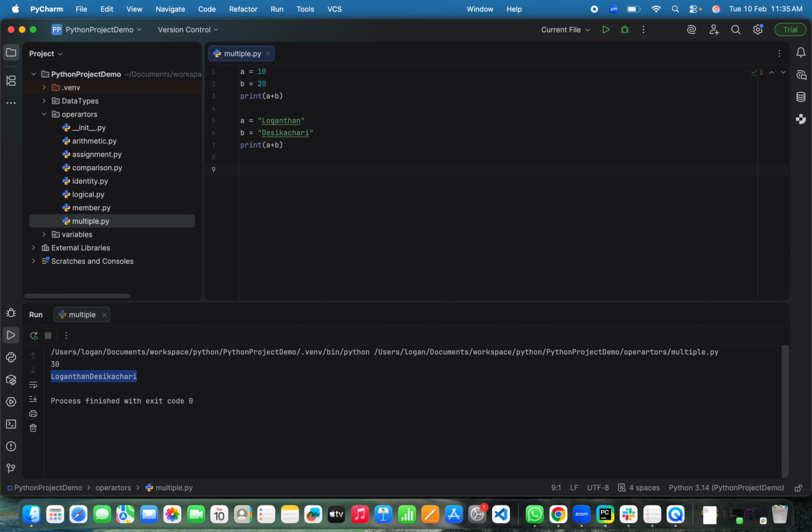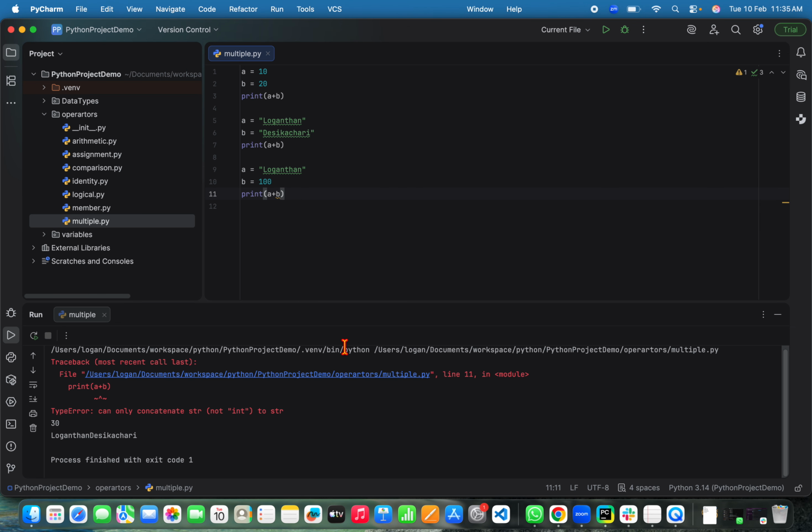Now we may think, okay, what will happen if A is Loganathan and B is equal to 100, and what will happen if I do print A plus B? Any guess? You think Loganathan100 will come? No, it's not going to work that way. It is going to throw an error. It says it cannot convert int into string. So I cannot mix up things.